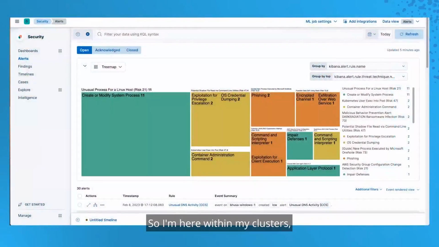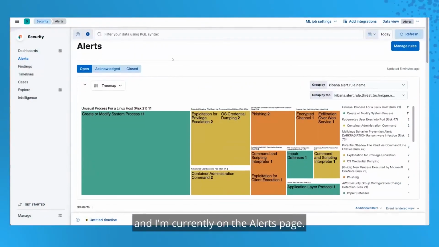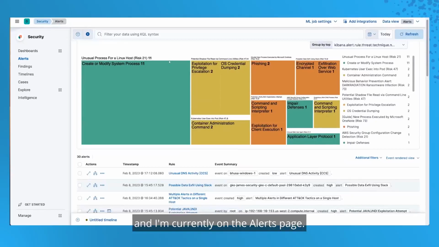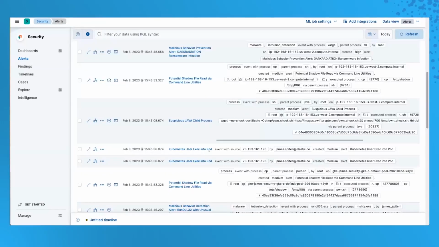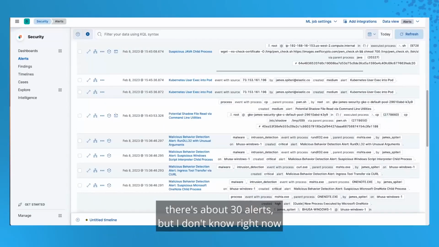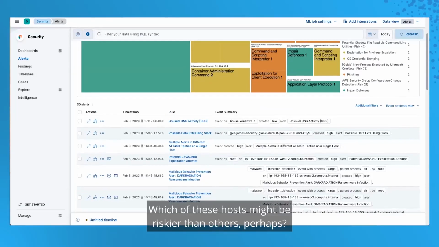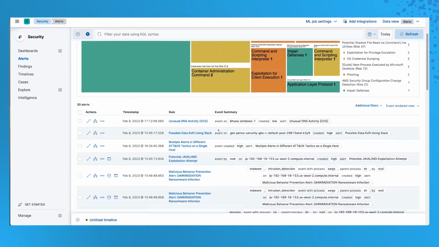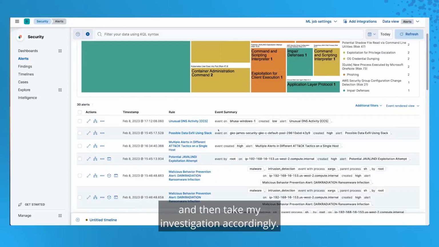So I'm here within my cluster, right within Elastic Security, and I'm currently on the alerts page. And I can see I have a few alerts to deal with today. But just by looking at these alerts, there's a list. It's not too extensive. There's about 30 alerts, but I don't know right now where I should be focusing my initial efforts. Which of these hosts might be riskier than others, perhaps? So probably it would make sense to take a look at that first and then take my investigation accordingly.